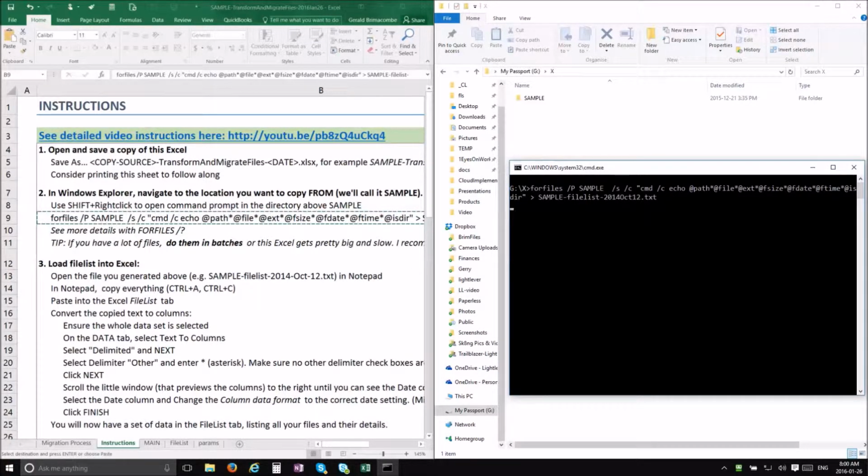And it's actually trying to run there, which I didn't intend. Control C. What I want to do rather than run the command is I want to change the name. So sample file list dash and today's date, January 26th, and call it txt for a text file. Okay, I'll run that. And now it takes a little while to run because it's recursing through all those folders.